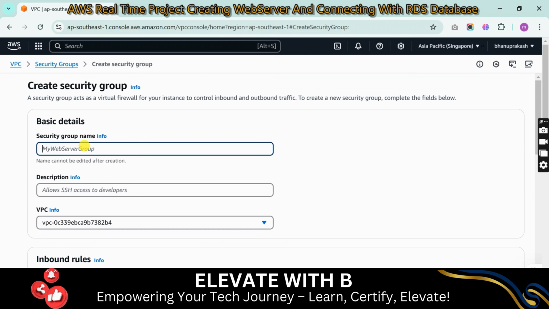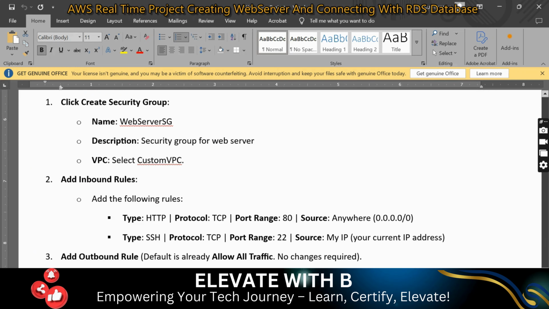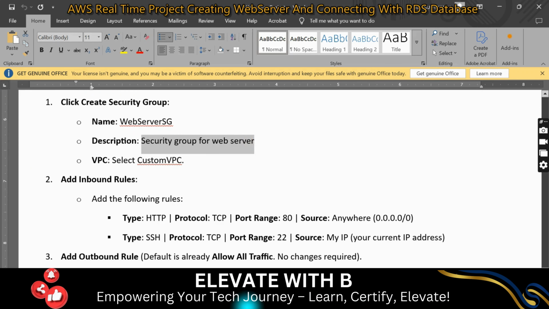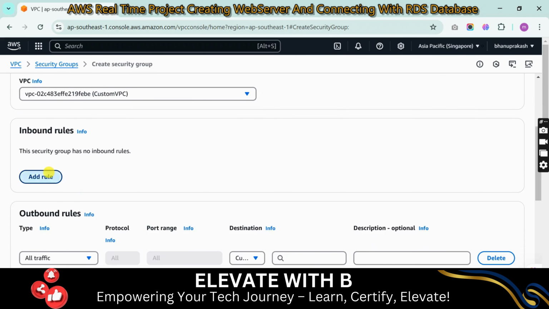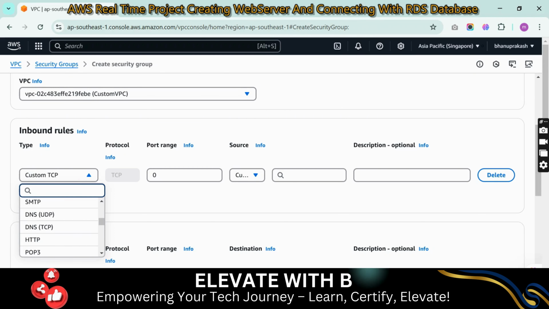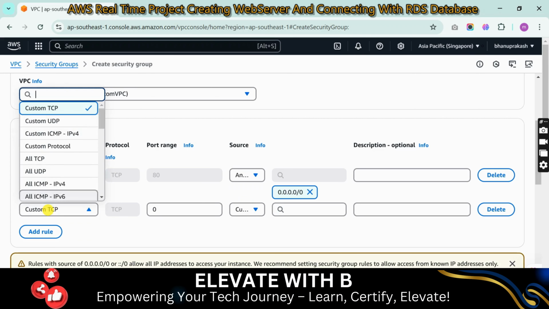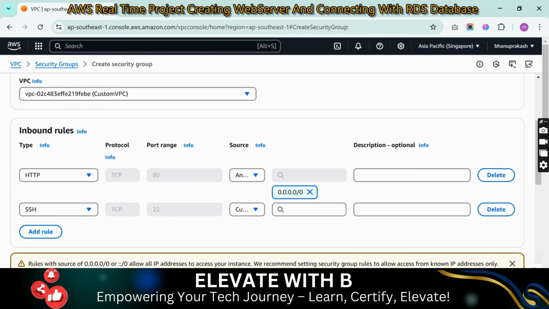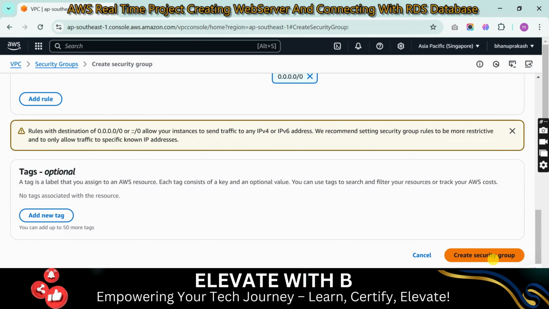Give the name as web server SG, and it is asking for the description. It's not mandatory, but if you want, you can put some description here. It's for the web server, and select your custom VPC. Add rule. The first rule, for any application, the common port is HTTP and source type anywhere. And one more rule I am enabling, that is SSH. Only I want to connect to the front end server, not anyone, so select here my IP. Now click on create security group.